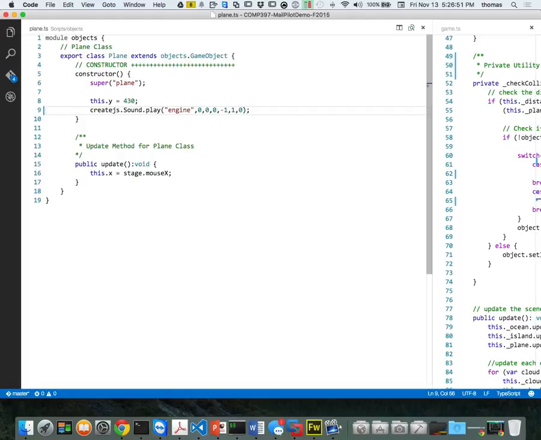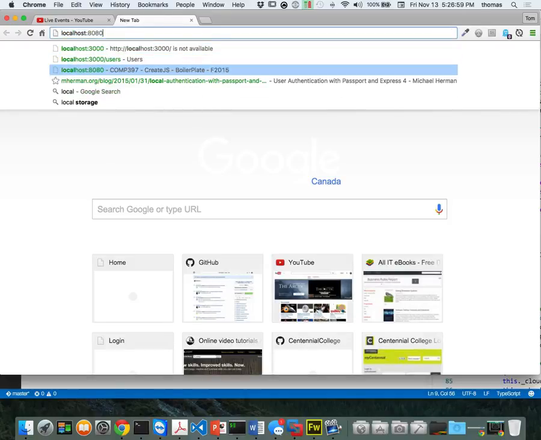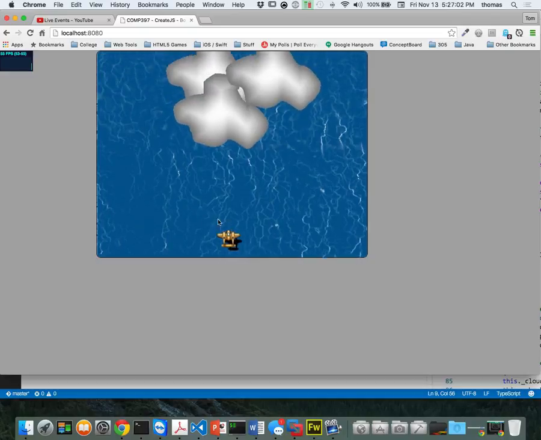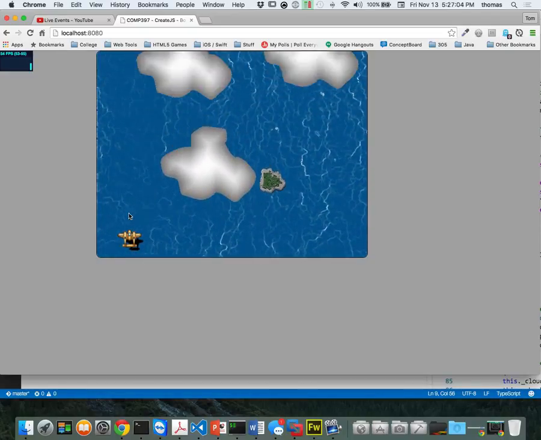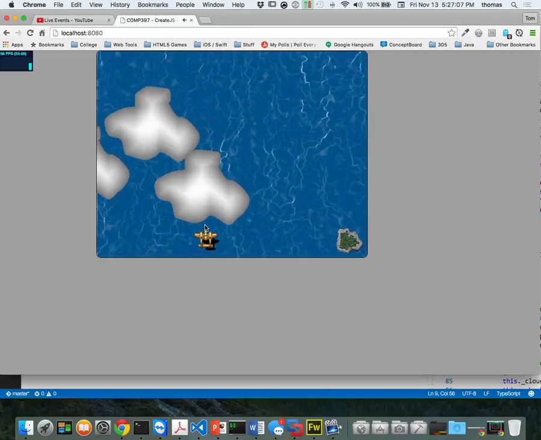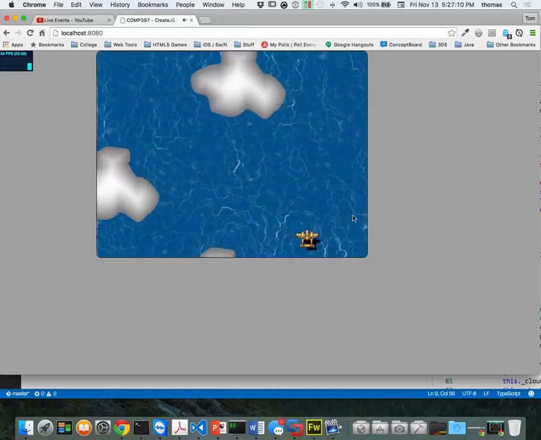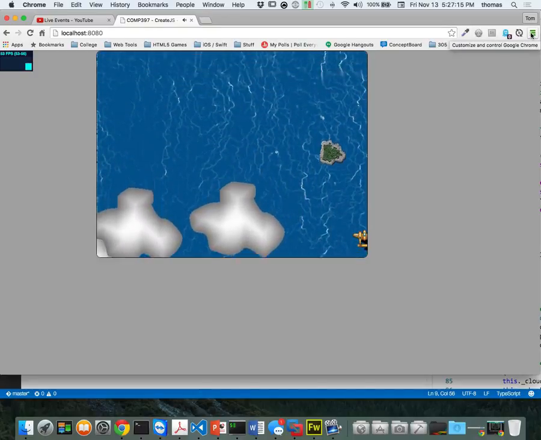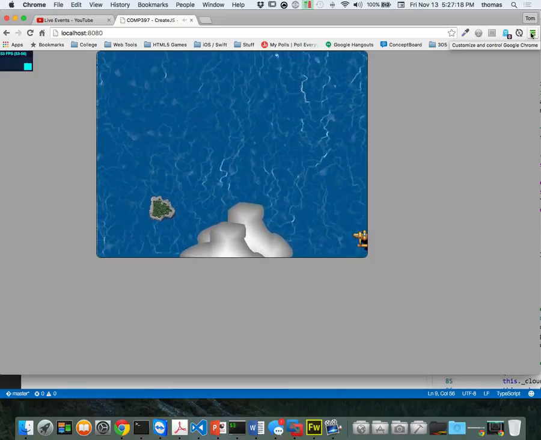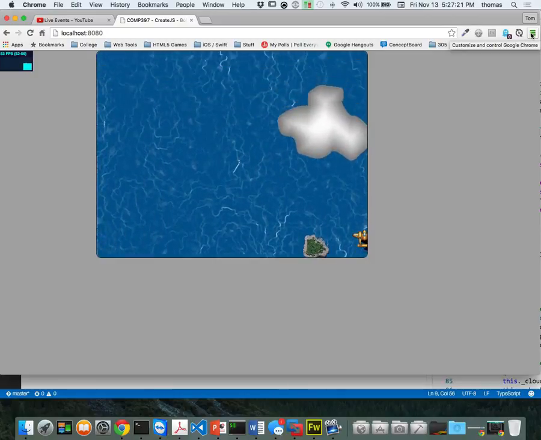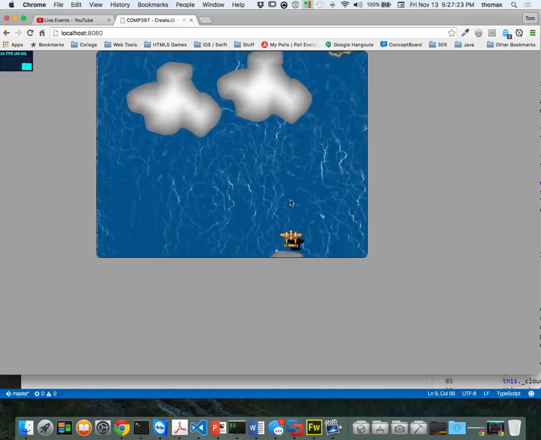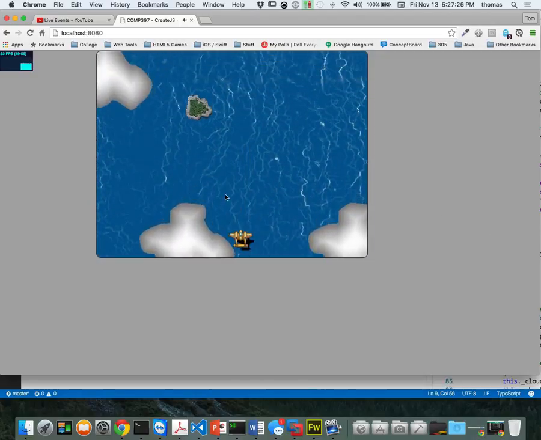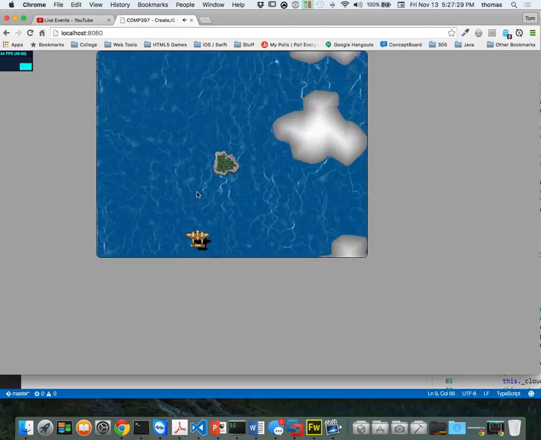So just transpile. It's done. Go back to here and go to localhost 8080. And now when I press start, I have nothing. So I know that something went wrong. Notice how nothing plays now. Why does nothing play? Because I made a mistake. And we'll see that in a couple ways, right? Oh, wait. No, it just doesn't play the sound, the engine sound.